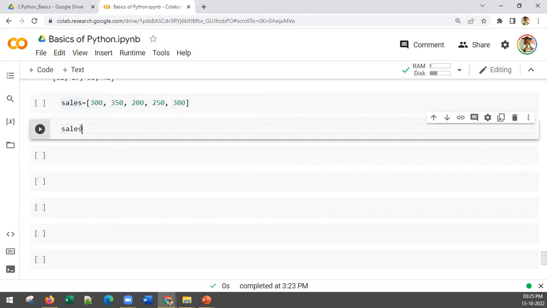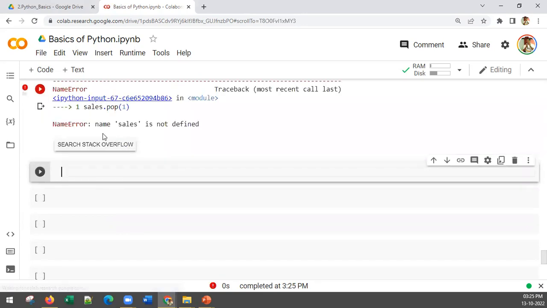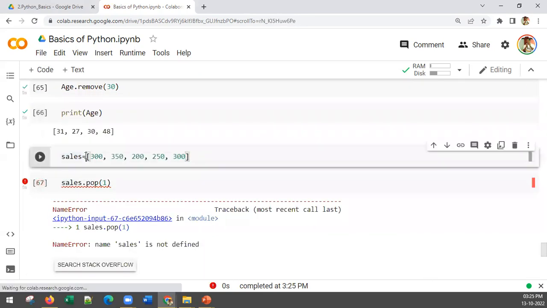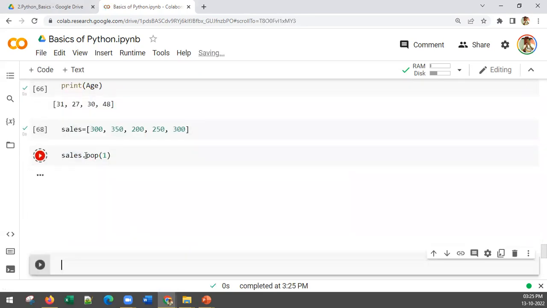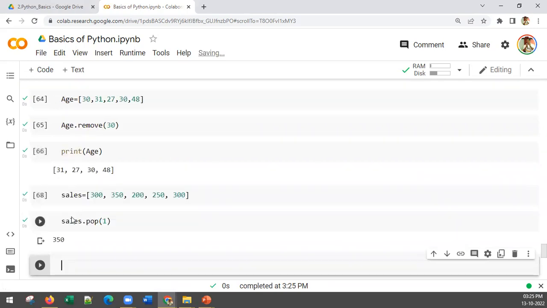You write the list name dot pop and mention the index. I want to pop out index 1. That means 350 needs to be popped out. Let me define sales first and then pop it out. 350 has been popped out. So what will happen? What is the output? Print the output, sales.